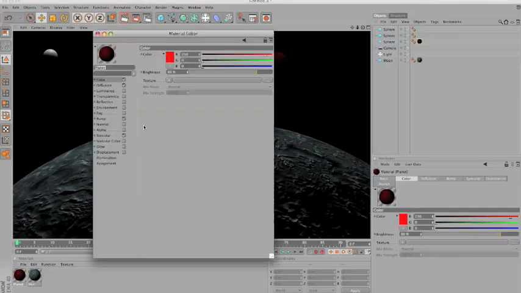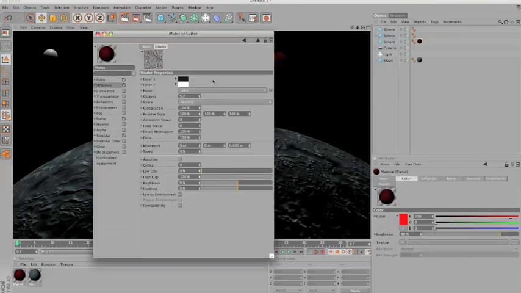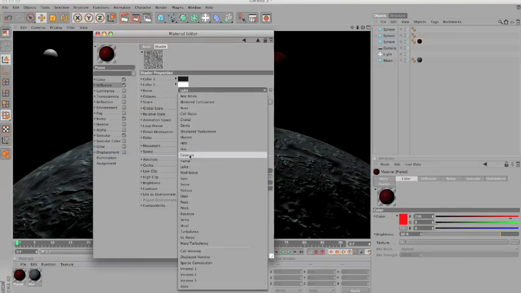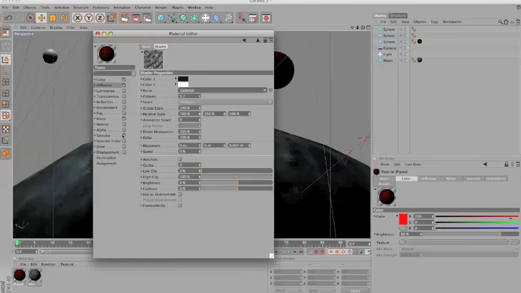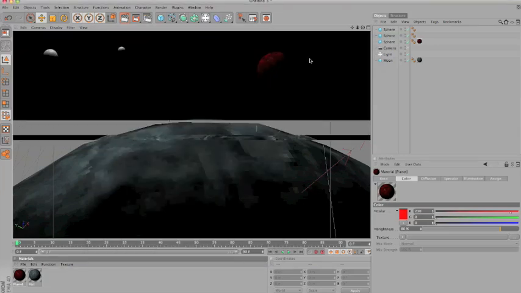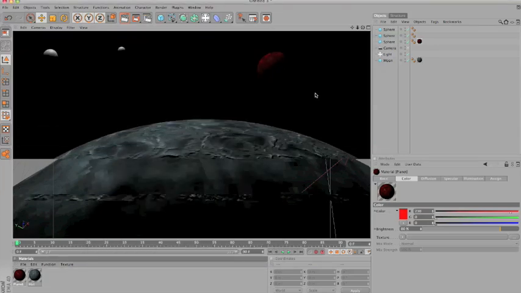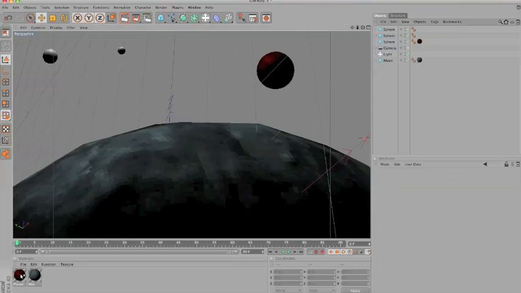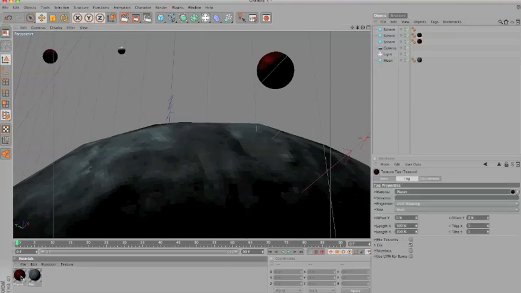And I can also change, of course, the type of diffusion from liquid to gaseous, for instance. And then I can just actually uncheck the bumpiness. So now I have another texture for the planet here. And you can do the same thing for the other ones. I'll just leave them the same color.